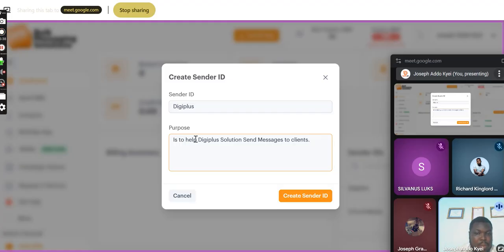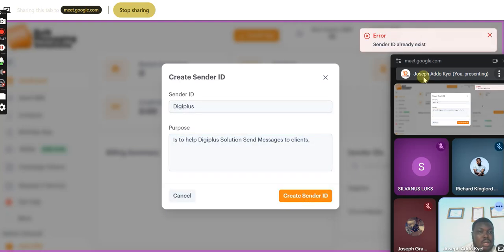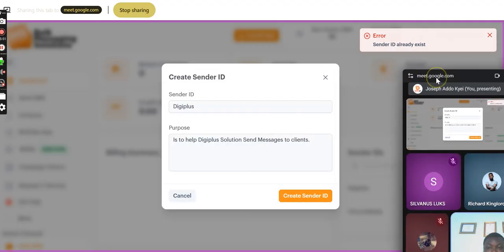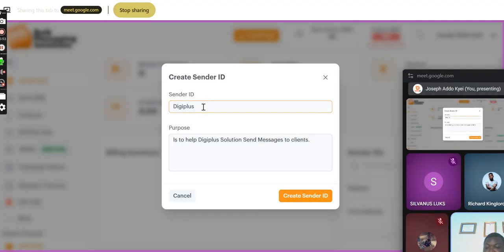Where we know about what? Create what? Sender ID. So create sender ID. It's going to load. Sender ID already exists. Creative DG plus 100. Maybe DG plus 11. Maybe. I just want to use it for example.